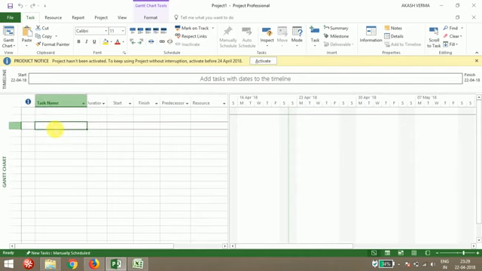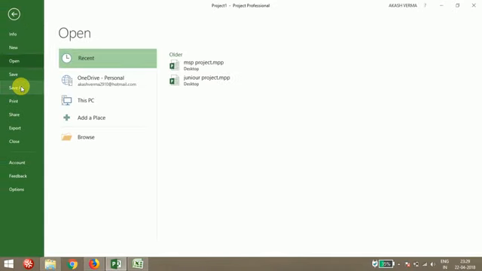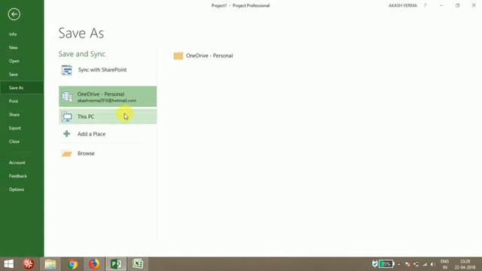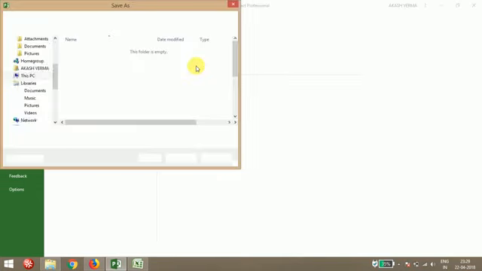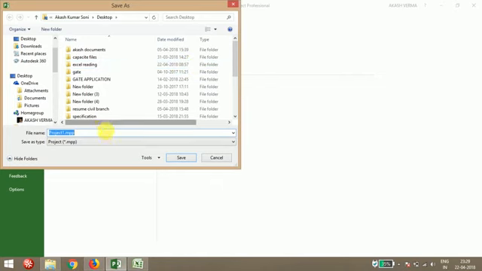Before starting any project, you have to save your file. You have to give a location where you want to save the file. For giving the location, just go to file and save as. Save as wherever you want. I'm saving on the desktop with a name like MSP project 6 same. So on the desktop, MSP project 6 same will be saved.